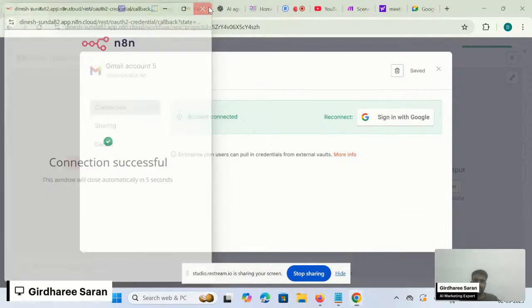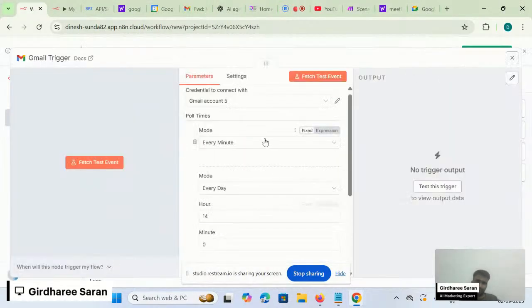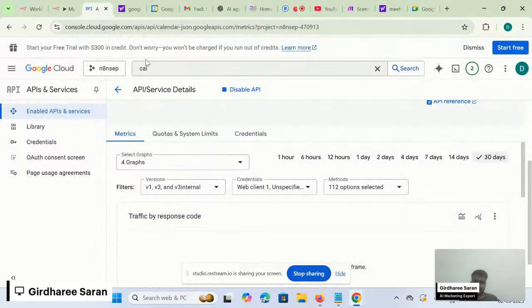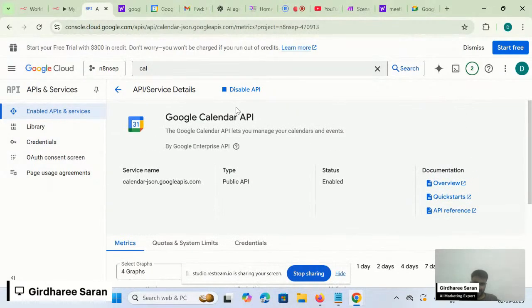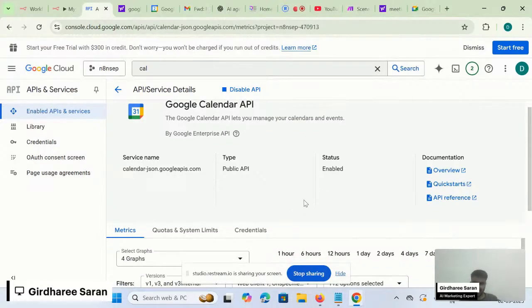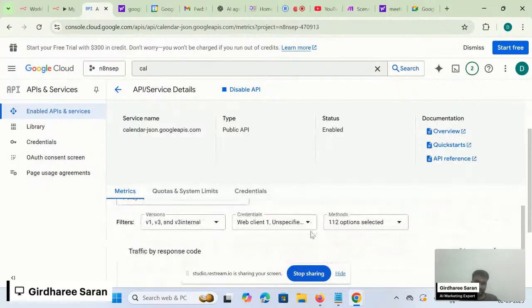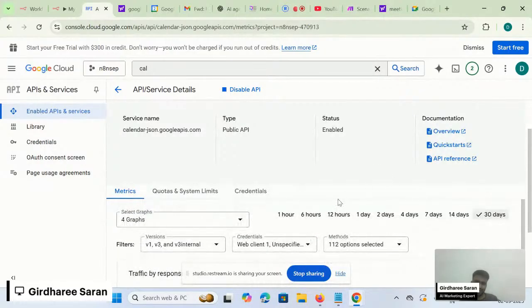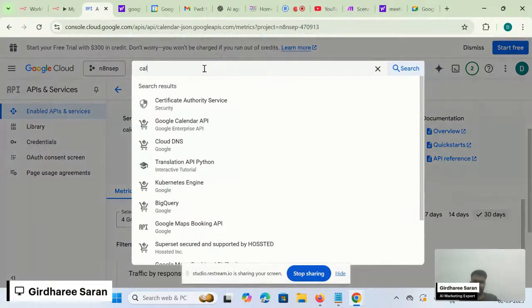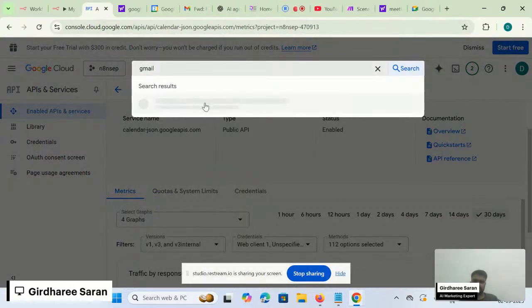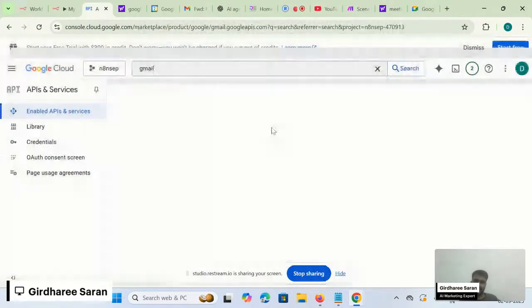But before making the connection, you have to enable the Gmail API from console.cloud.google.com. I think we don't need to do this again. I did it yesterday and explained it in brief, so I won't do it again. Just enable the Gmail API from here. I have already enabled it, so you can see here.